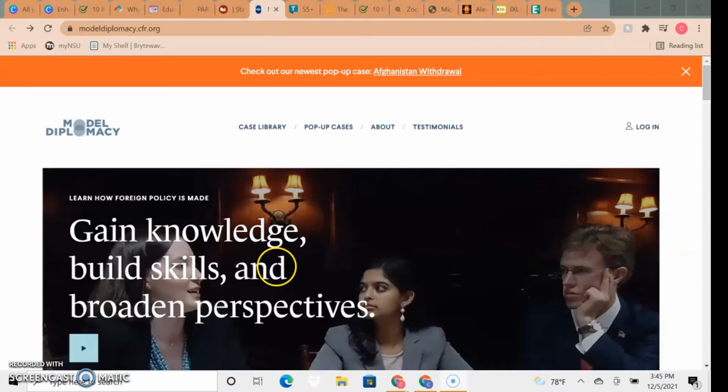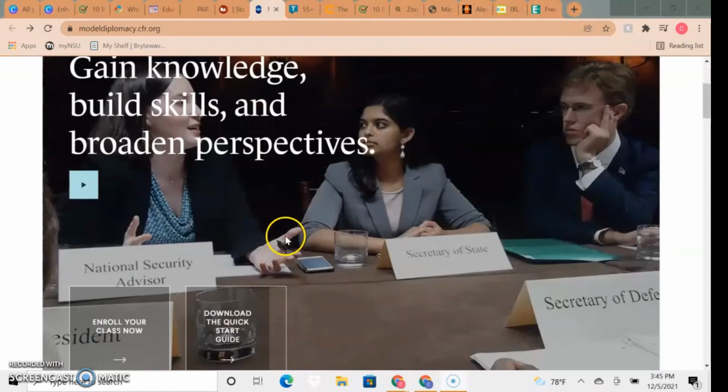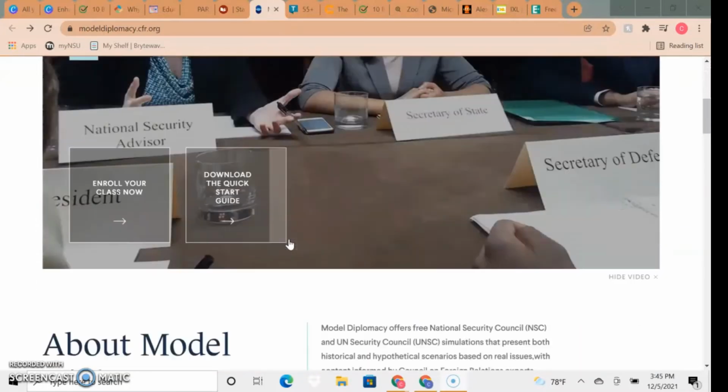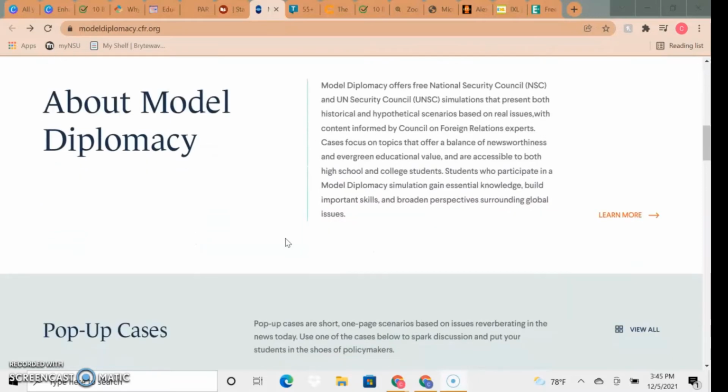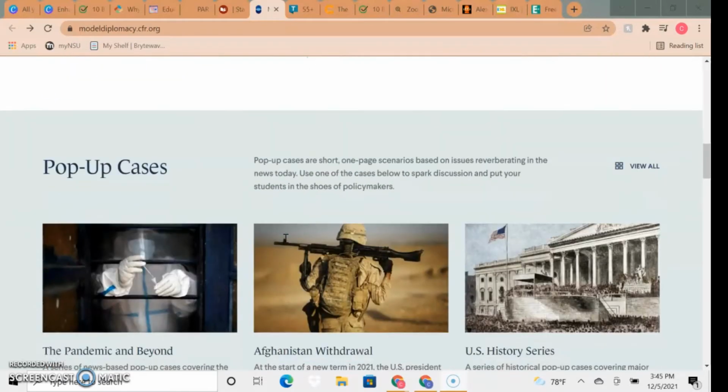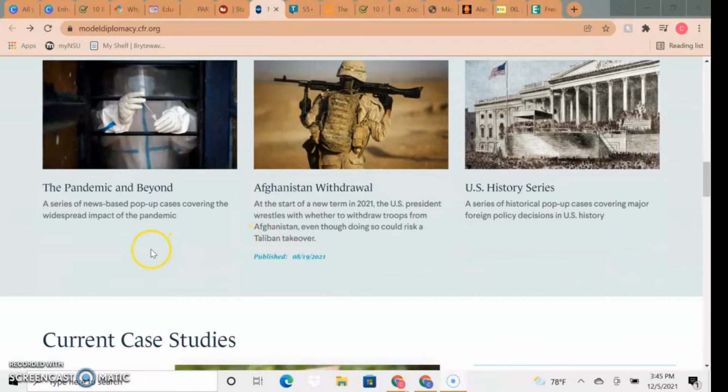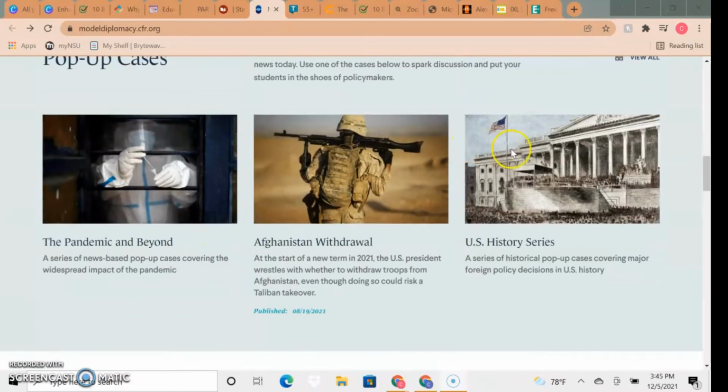Our second one is Model Diplomacy. So I think that this is going to be more towards your AP classes or your world history classes. I felt like this is a cool little website though. It has some case studies. And so the 3 highlighted are the pandemic and beyond, Afghanistan withdrawals, and US history series. So we're going to click on that last one.